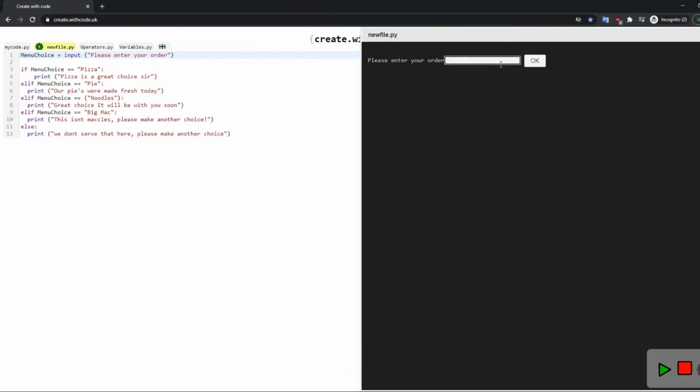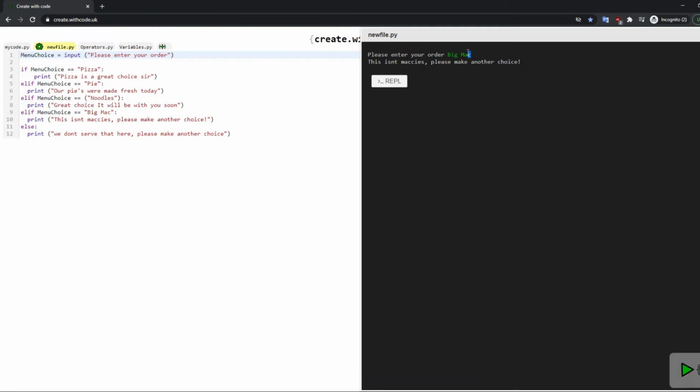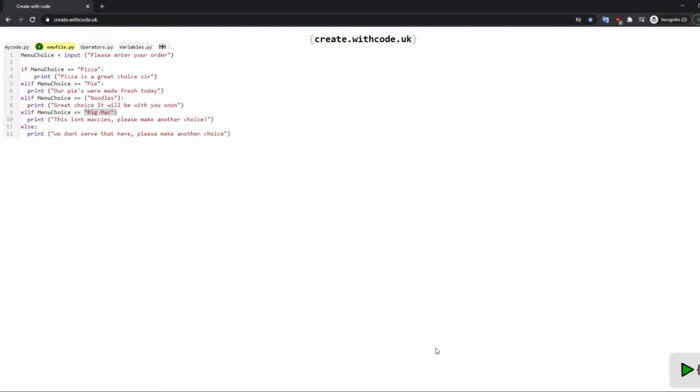Ooh. There we go. And press enter. So this is at Mackey's, please make another choice. So you can see here that what we've entered matched one of the other else if choices, or elif, and it matched Big Mac. So we just use elif statements to add more options to a program to give the user different avenues to progress down.